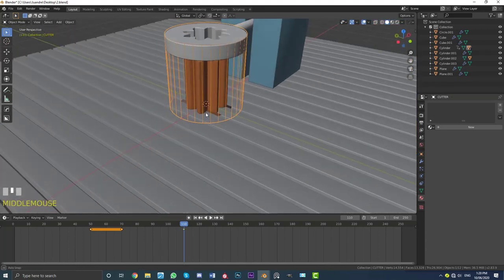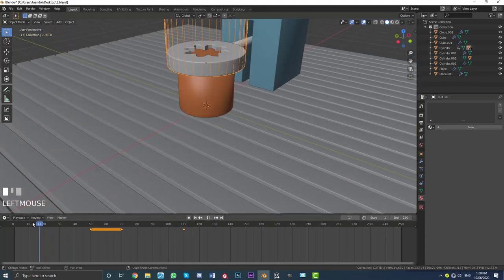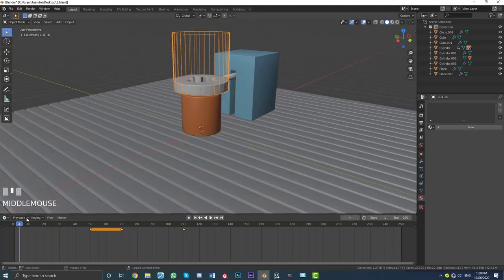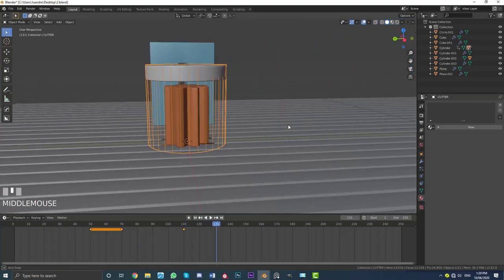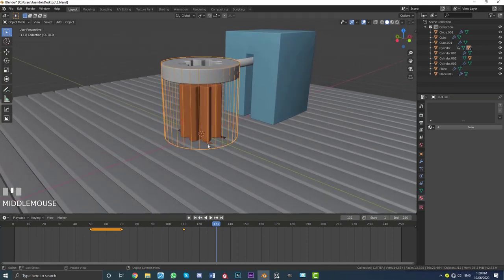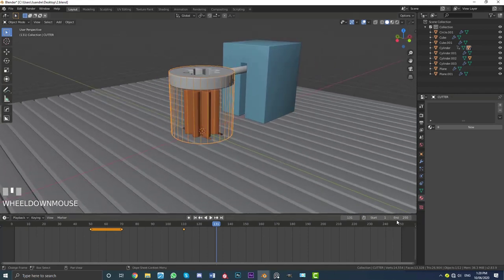So now, if we go to frame 1, and we play this, it's going to come down, it's going to cut the shape out, it's going to come back up, and it's going to look completely seamless, which is exactly what we want. And then we're going to come here to our end frame. So we're going to make it 170. So that's how long our animation is going to be.